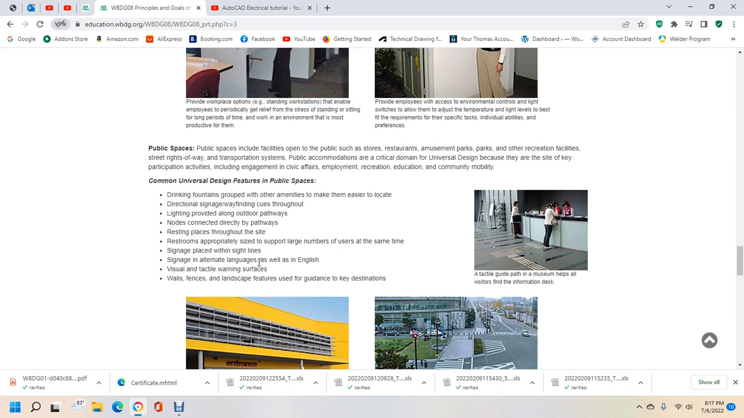Common universal design features in public space include drinking fountains grouped with other amenities to make them easier to locate, directional and wayfinding cues throughout, and lighting provided along with outer doorway pathways. Nodes connect directly with the pathways, with resting places throughout the site and restaurants appropriately sized to support large numbers of users at the same time.